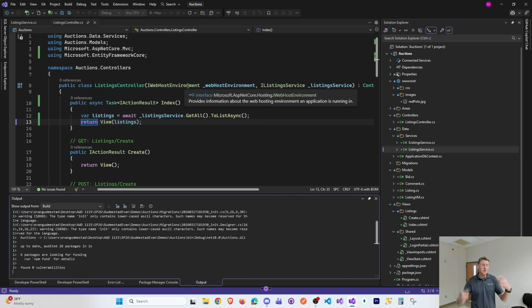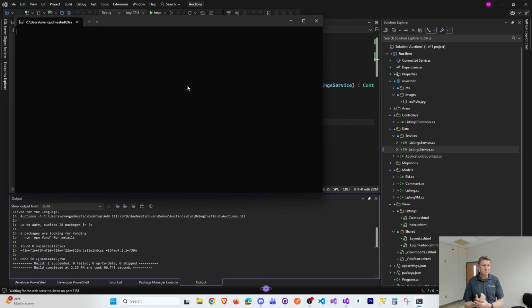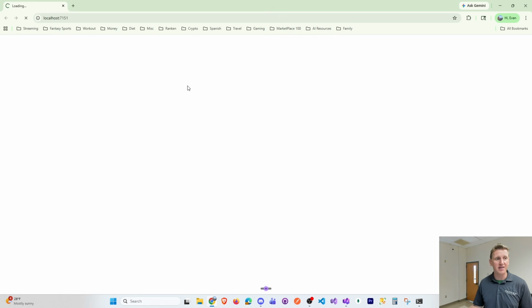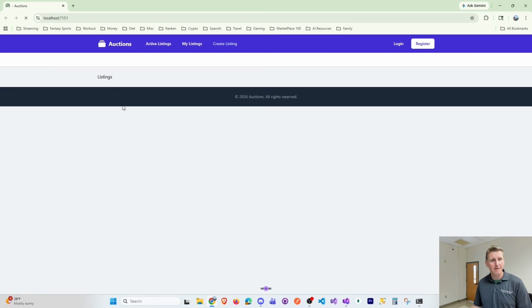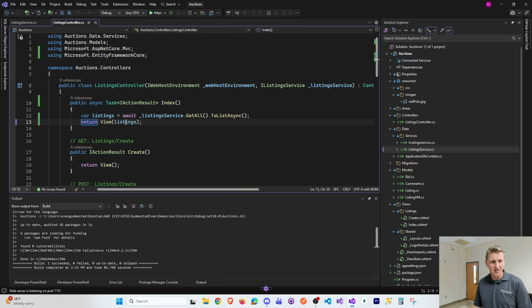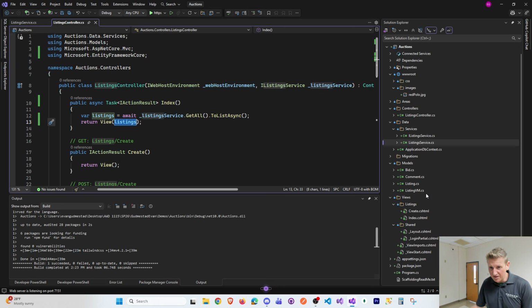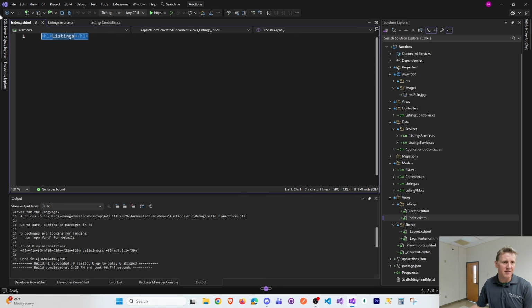Now my index view should crash because I don't have it yet, right? Okay, well, I thought it was going to crash. Here's a view of listings. If I go back to my index view, I guess I just don't even have anything on it. So let me go back to my index view. I don't have any data type here. So here's our list, list of listings, auction listings.